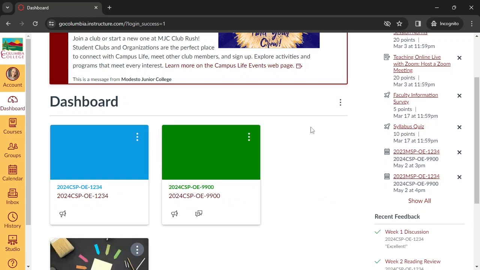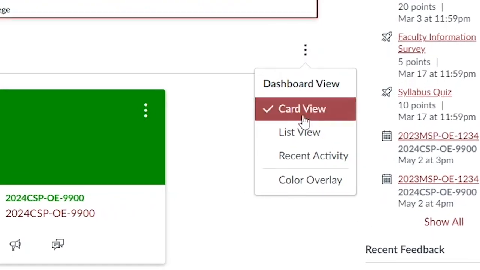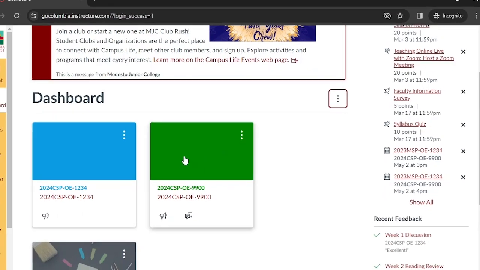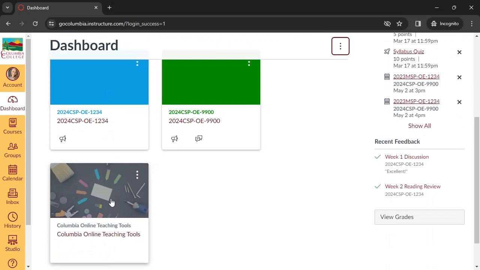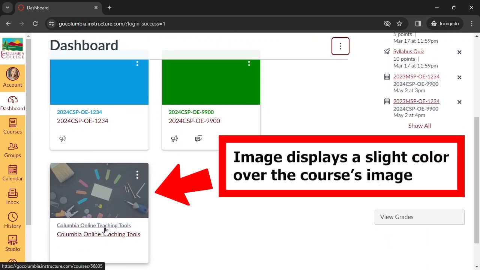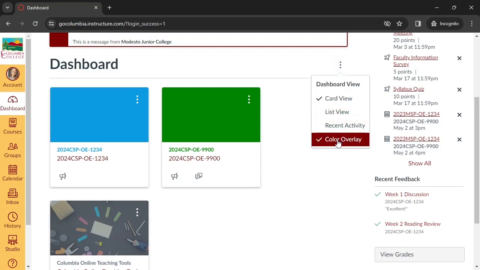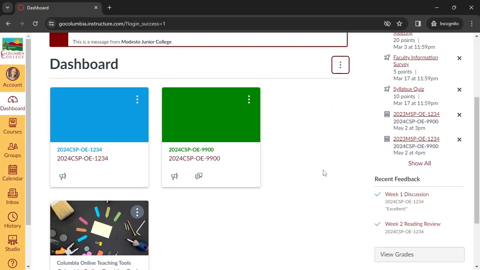The last option we have in this kebab menu is color overlay. If you turn this on, the images on these cards will have a color overlay, such as this Columbia Online Teaching Tools. And you would notice this too if the pictures weren't just the color themselves. I do not recommend this view only because I have color deficiency myself and it makes it harder for me to see the images, but I could see this being useful for people who like things to be a little organized, especially by color. But I'm going to turn that off and go back to just the normal card view.